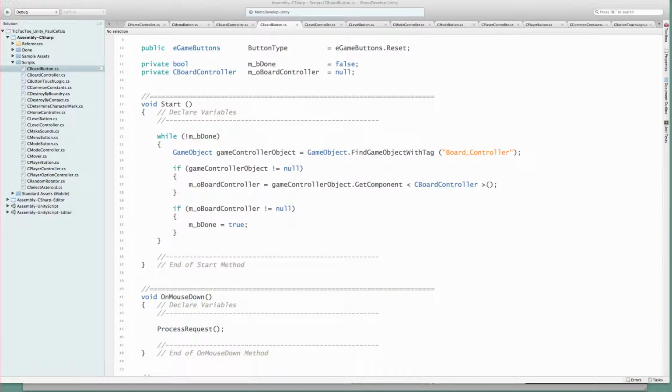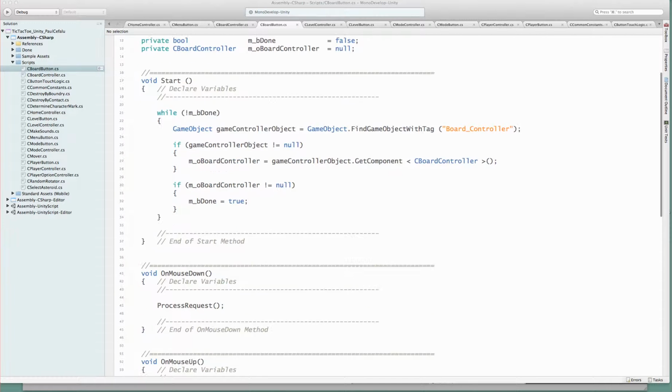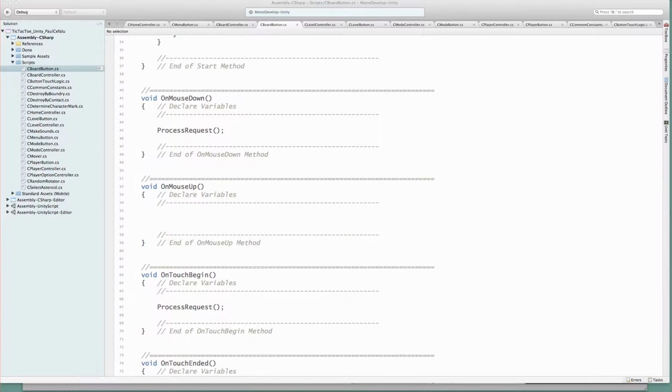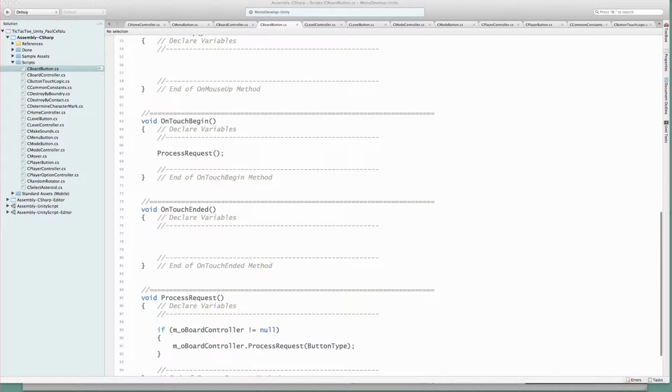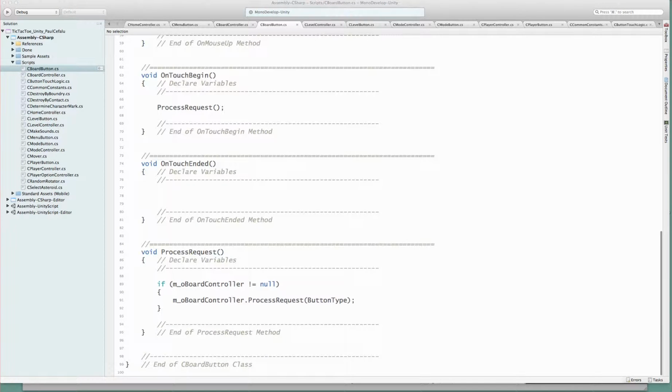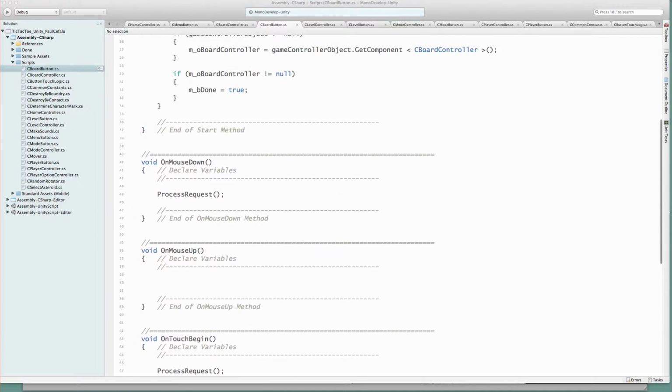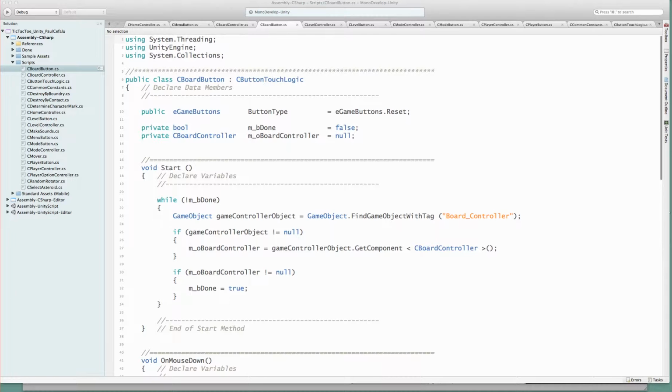We're looking for a game object, in this case, it's board controller. Because it has to talk with board controller, I'm just using the on mouse down and the on touch begin, and I'm calling process request. All the button scripts will look just like this. And like I said, the reason for that is it gives us a form of encapsulation.